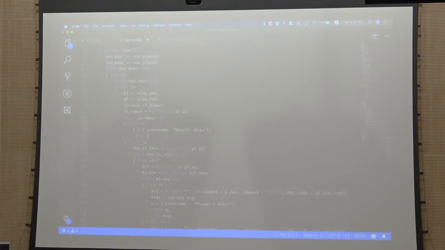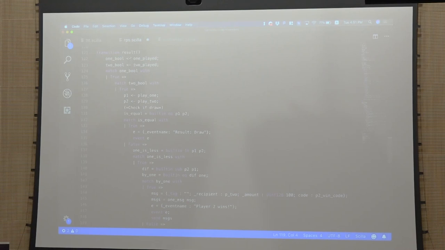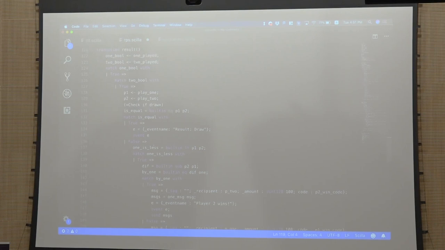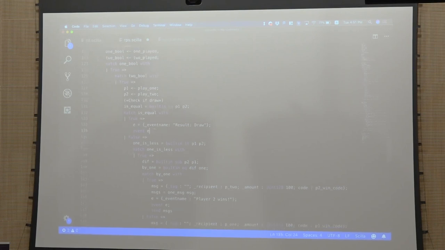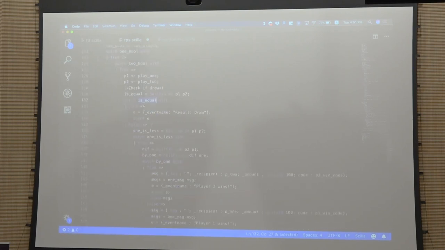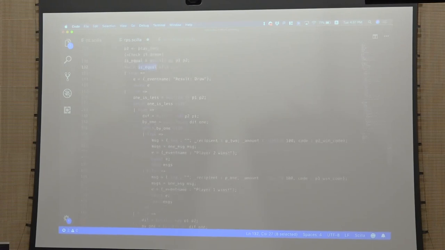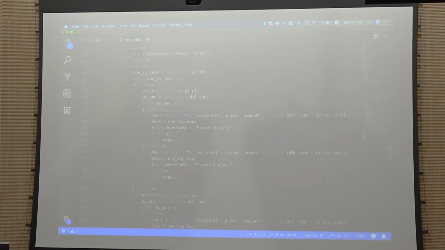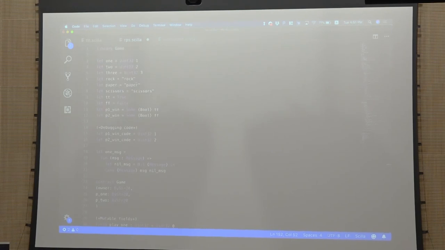you will be checking to see whether player 1 and player 2 have already played. If they already played, then it will give you a result. And the result could be a draw if they are equal to each other, because it's an integer here. Or if one is less than player two, it would give you whether player one or player two wins. Here is the case for rock. Here is the case for paper against rock and scissors against paper.